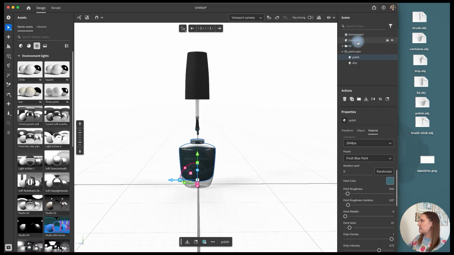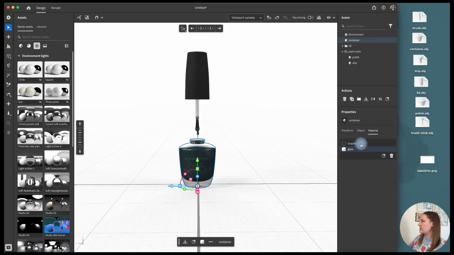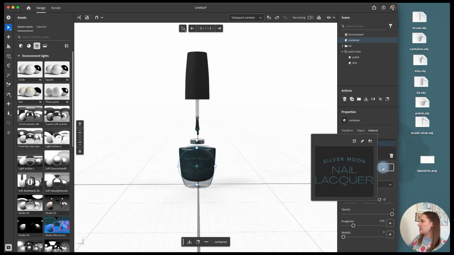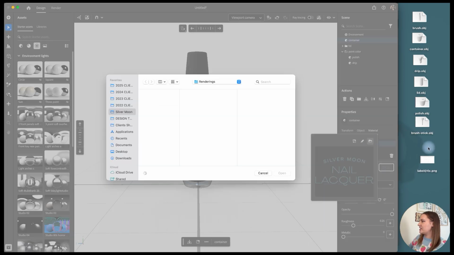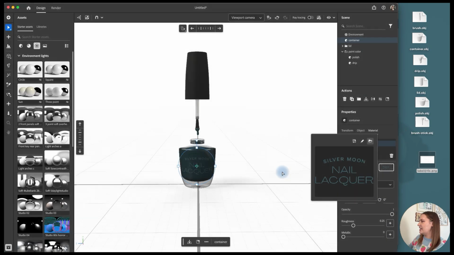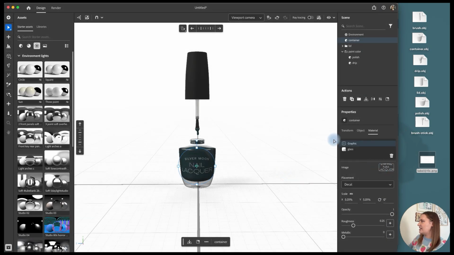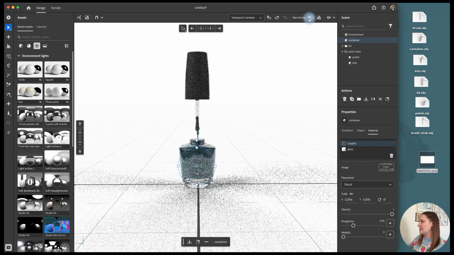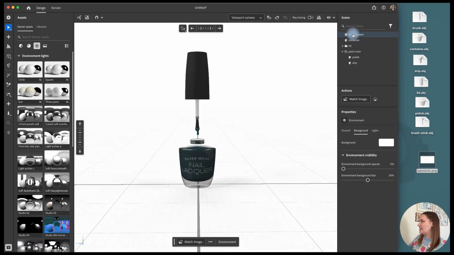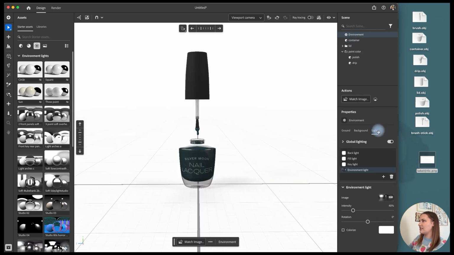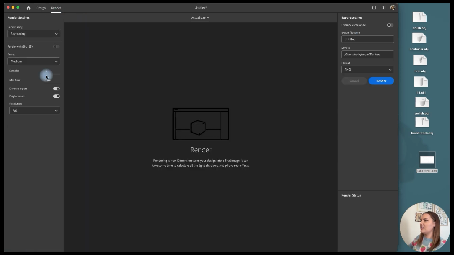And then coming back to the container, I'm going to click on the graphic, click on the image of it, click on this file folder, and drag the new one in so that it is more legible when we look at it. And then I'm just going to adjust the background lights a little bit, but when everything's all set and you're happy with how it looks, you can come over to the render panel. You can choose your quality settings. I usually stick with high, but just to do a test preview, you can choose medium.